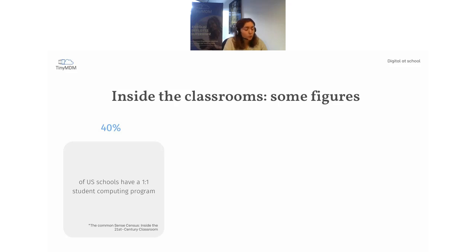Just to explain to some of you who probably don't know what the 1-1 student program is, it's an educational practice where the schools provide every student with at least one computer, one laptop, one tablet, one digital screen, and it's one per student. So it's not one that you share between all, but it's one per student. So in 2019, 40% of US schools have it. So it's a lot of schools, because we know that the United States is big. So it means a lot of students who have it.